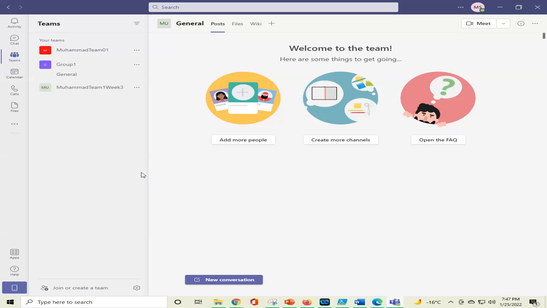Okay, but that we will see later. First, we want to see if we create a team here, will it show up in our online presence, in our online company, in our SharePoint? Let's go there and see. Remember the name. The team name is Muhammad Team 1 Week 3. Of course, here it will be your name and whatever name you have given.